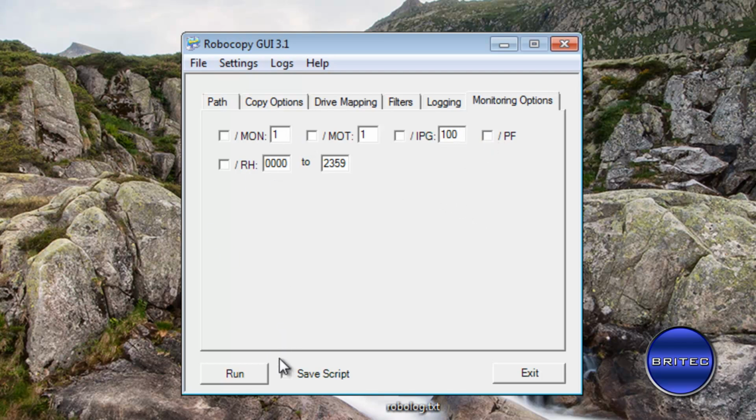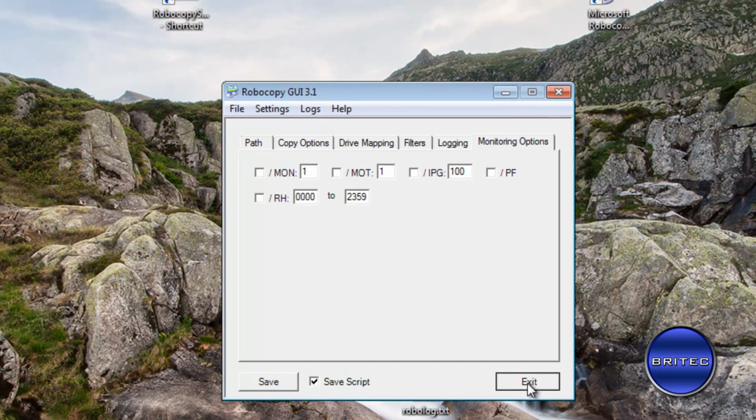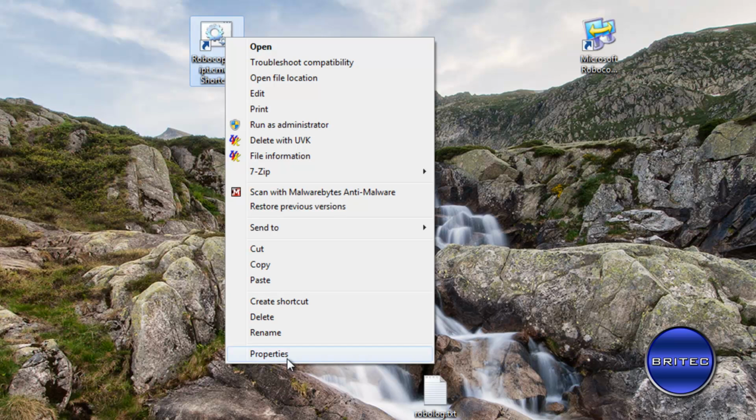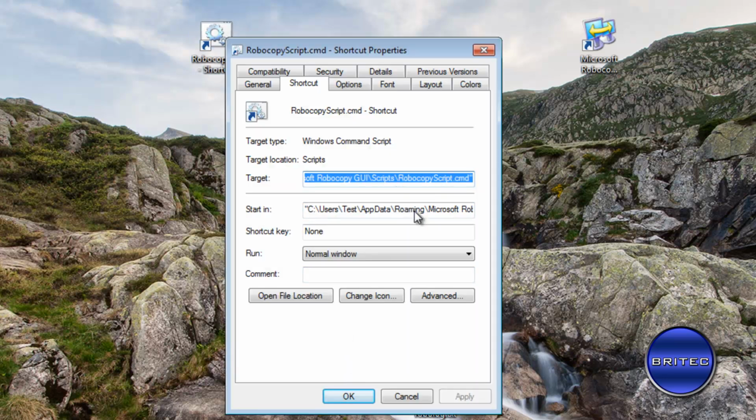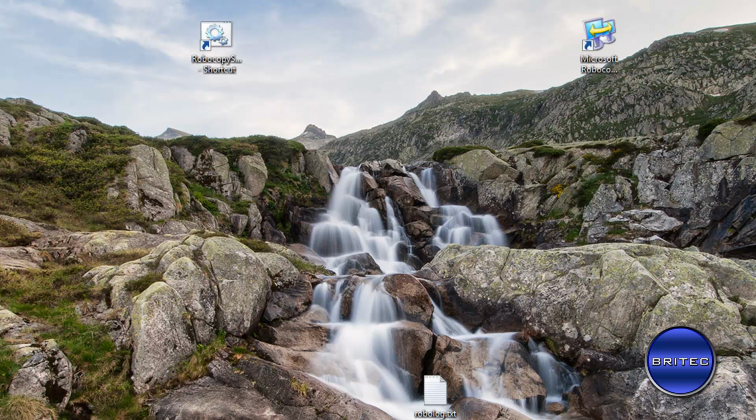Okay, and once you've done that, you put save script and you save it, and then it will actually put it in a path, which it will tell you the path it's going to put it in. But if you look here, I'll show you where it goes. It goes in the roaming folder, and there's a folder in there called Microsoft Robocopy GUI, and there's a folder in there called scripts. I'll just quickly show you that anyway.